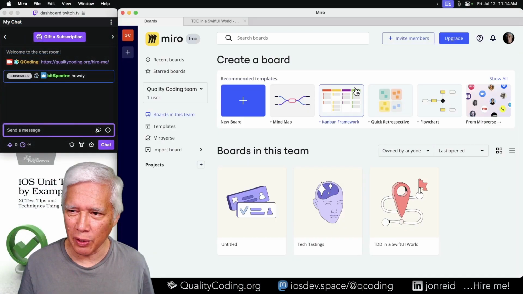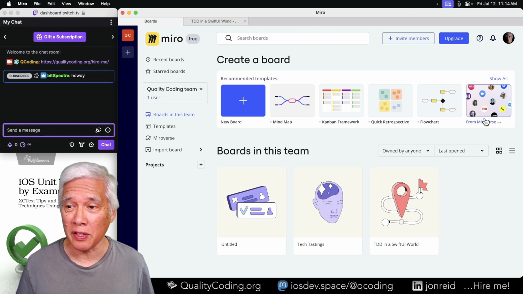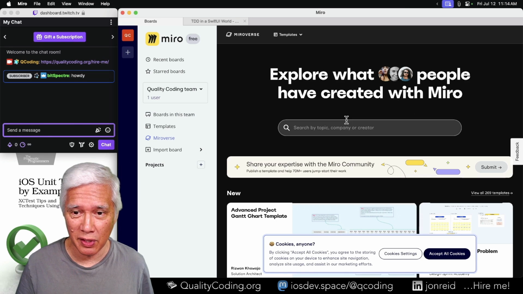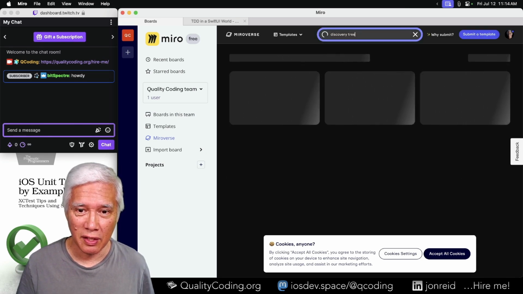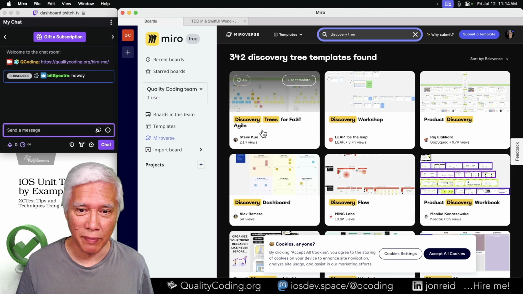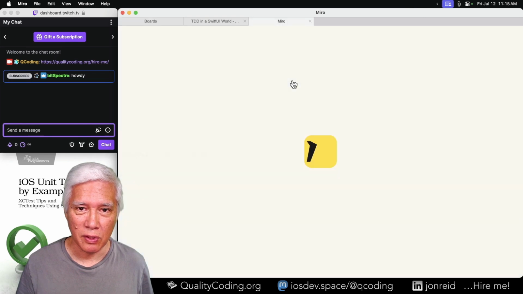I would like to start with a new discovery tree. The easiest way to do that is in Miro, and to go to the Miroverse and type in discovery tree. And there is a template from my friend and colleague, Steve Kuo. Let's use that.